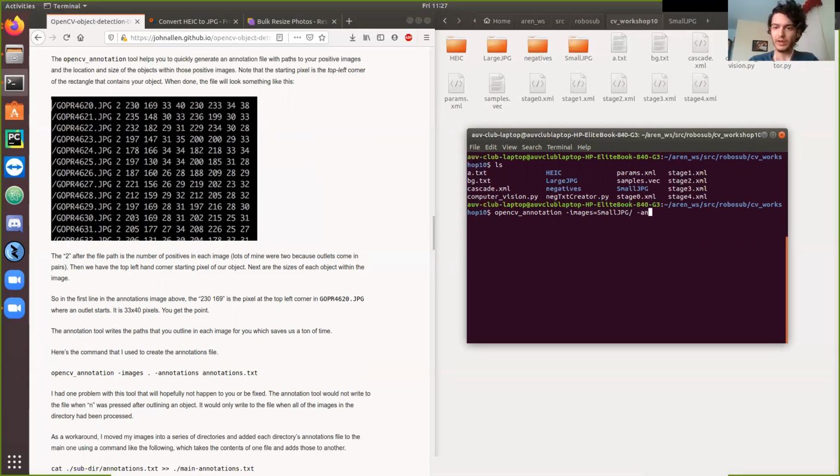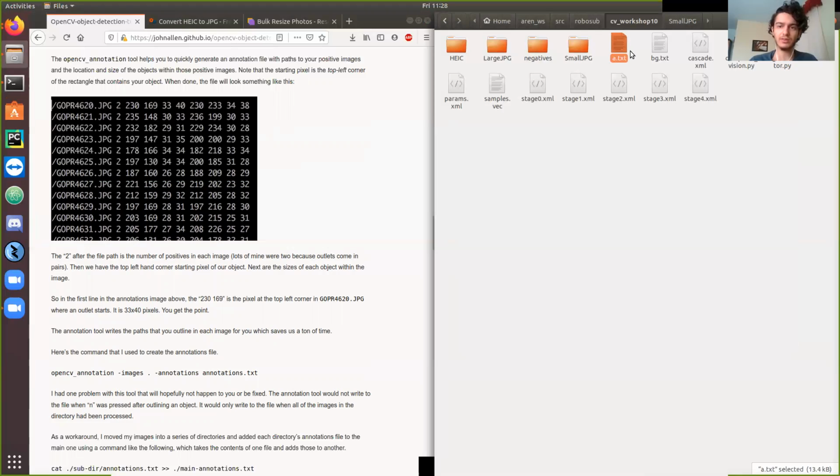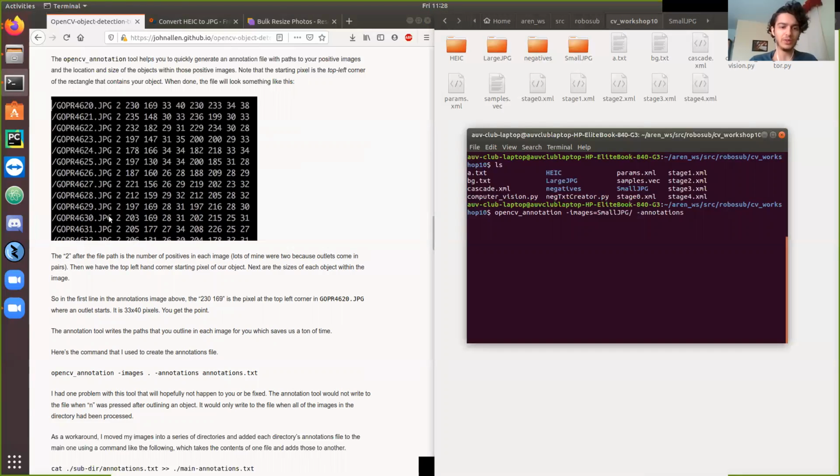Yeah, but then after that, we have annotations. And this is the name of the annotation file. So this is the name of that text file that this command is going to make. And I actually named mine a.text. He wants you to name it annotations.txt. I just shortened that down to a.text. But I'll actually make another one, and I'll name it test.txt. Just like a test. Let me just show you guys.